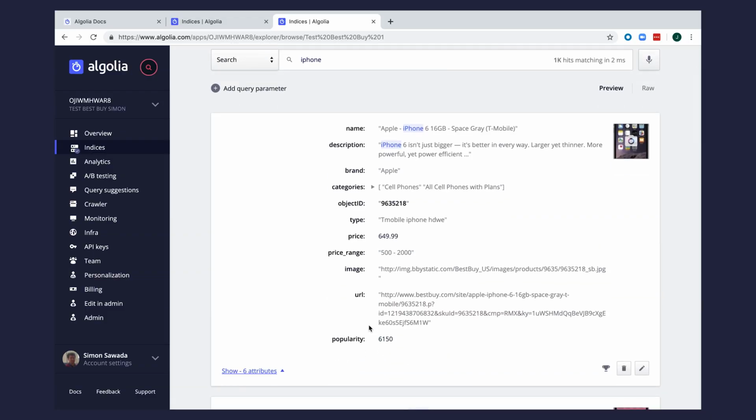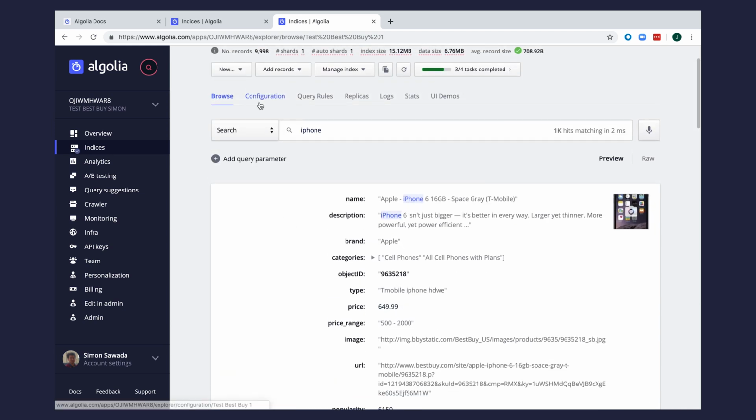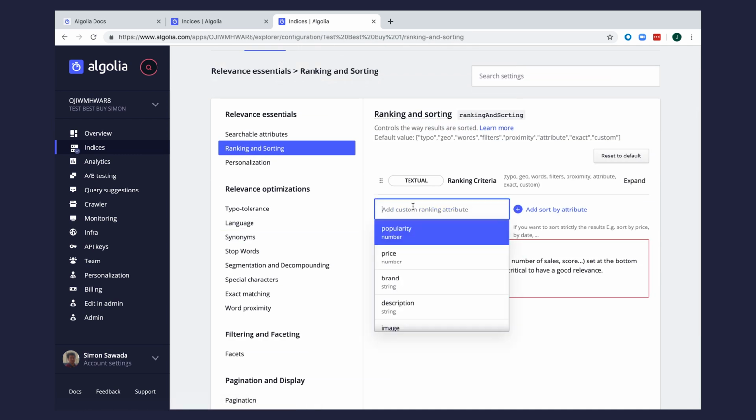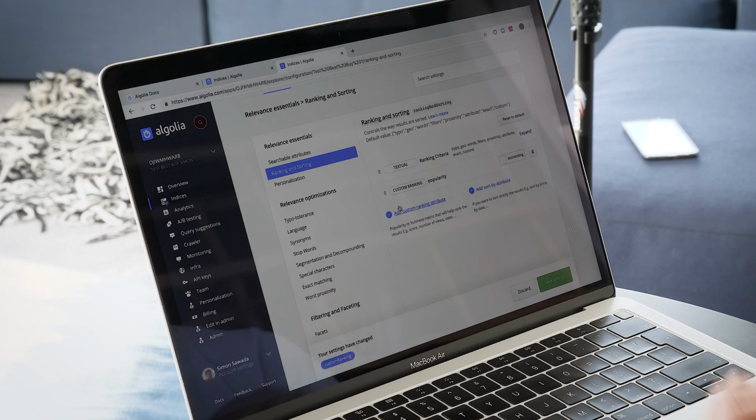So first, I need to make sure that I send from my backend a custom ranking score that I want to use, and I can use more than one if I want to. In this case, we're going to use the popularity that I've sent with every record. And within the configuration, ranking and sorting, I'm going to click on Add Custom Ranking and click on Popularity and press Save Settings. So now, for two iPhones that have the same textual relevance, I will show first the one that has the highest popularity because I made it descending.